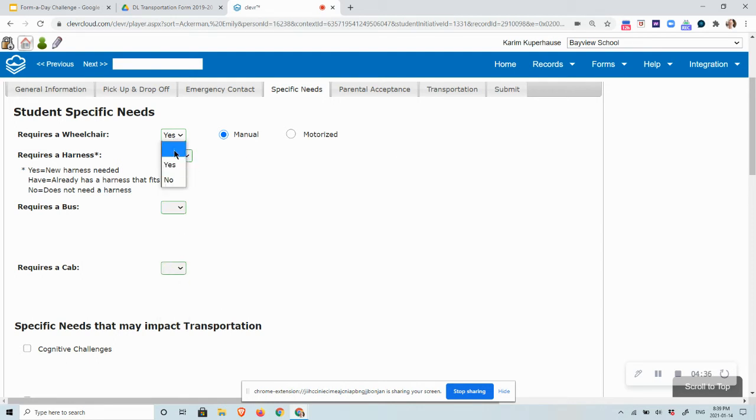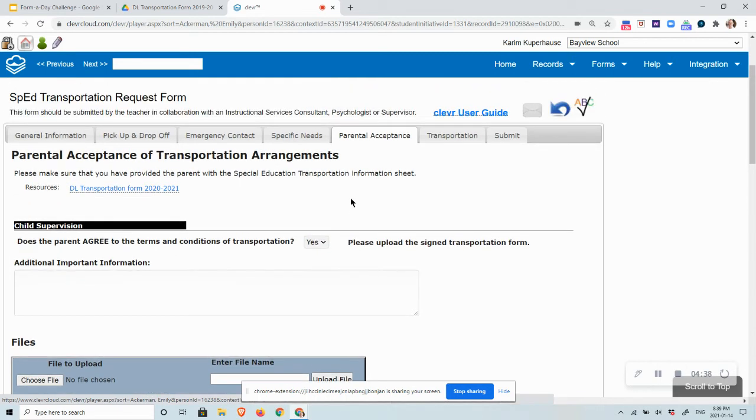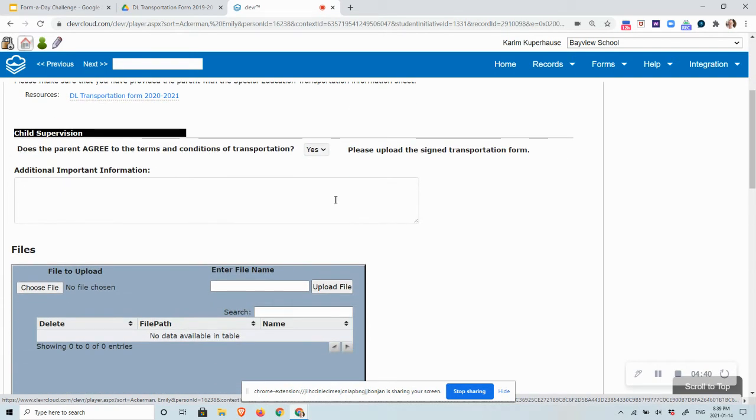And then as I do that, I can move over to parental acceptance. And here's where I'm going to indicate whether or not the parents agree. And if they do, then we have to upload the signed transportation form. You do have the opportunity to have parents log into clevr and have them digitally sign forms. In this particular case, they had a paper-based form, and the parents sign it, and then it gets uploaded over here accordingly.